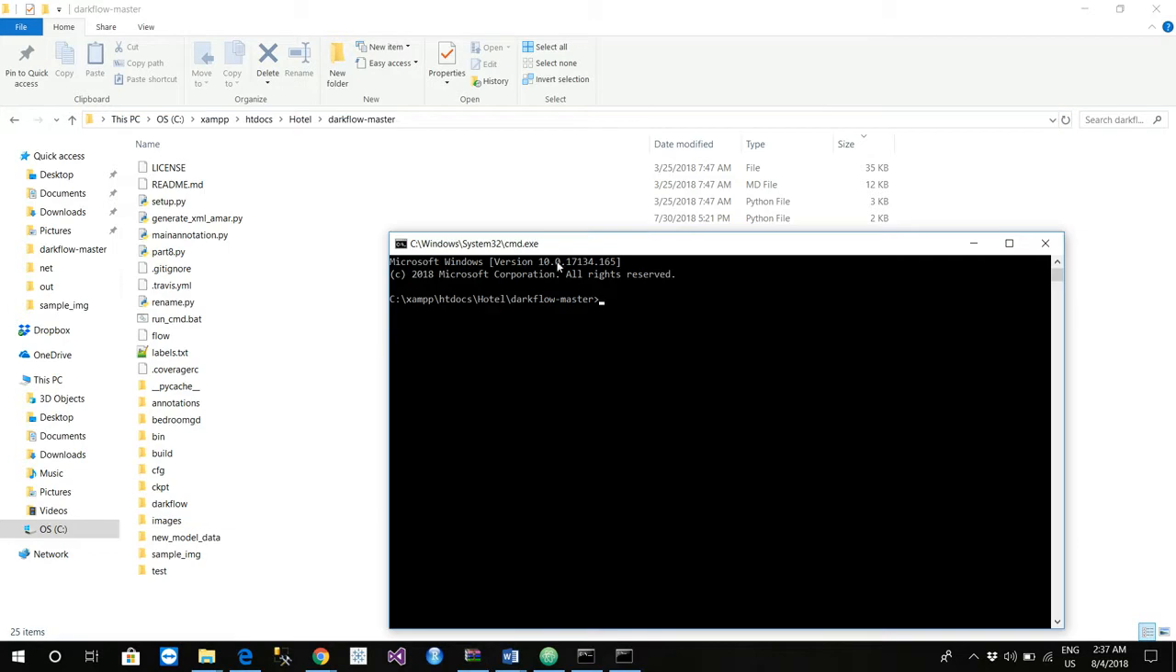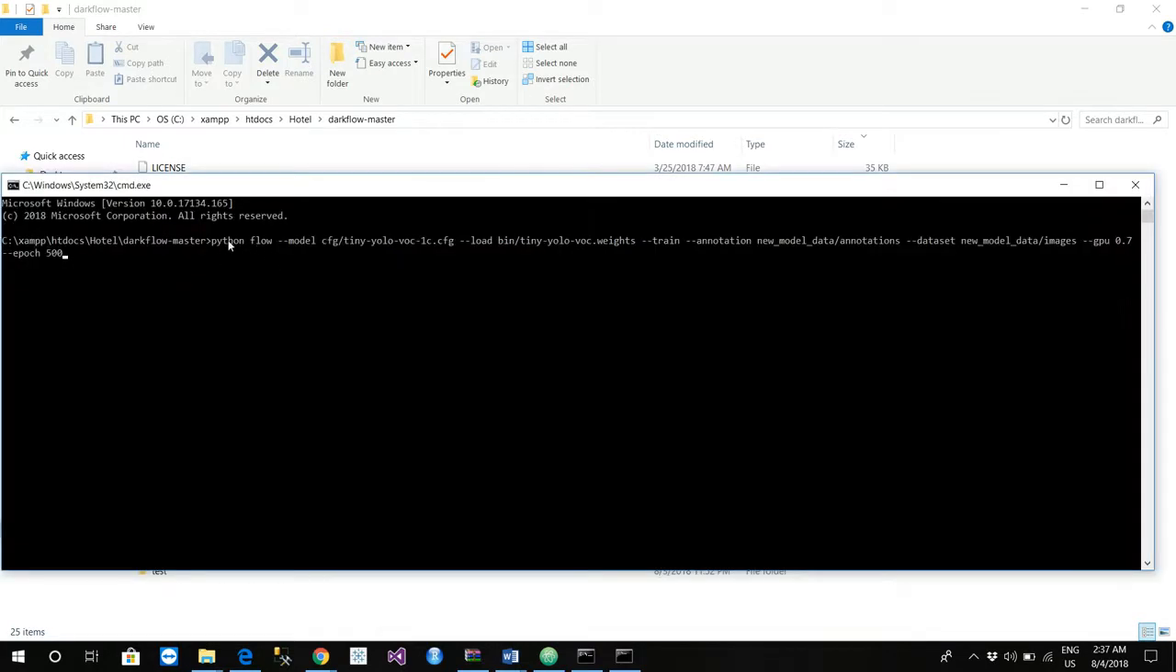To start the training process, we need to call the Python script called flow using the command line interface, and the code for this is given here. In this we can see that we call the Python flow script in which we pass the model, which is the configuration file, the tiny YOLO VOC CFG which we have modified, and the pre-trained weights which are saved in the bin folder.